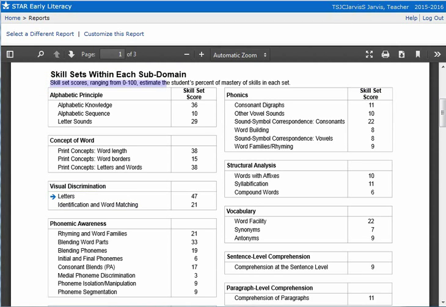Now, within each domain, there are many different types of skills that are being tested. Each skill is rated on a scale of 0 to 100. 0 means no knowledge, and 100 is complete mastery. So we can look at the individual scores for each section here within the subdomains and get an idea of where the areas of strength or weakness are.